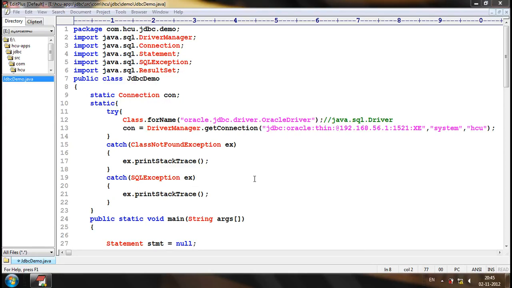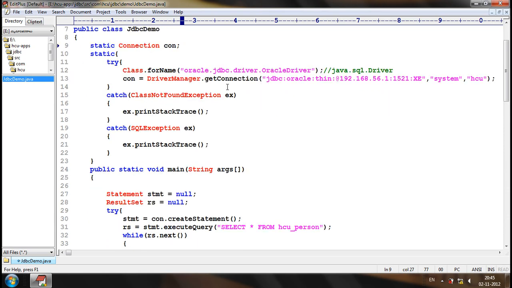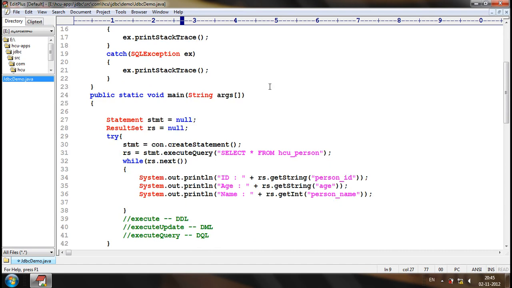In yesterday's class, we discussed some basics about JDBC, how to execute a DML operation, a DDL operation, and a DQL operation. To execute a DDL query, data definition language, we use the execute method. The execute method's return type is a Boolean value, telling whether the operation is successful or not.